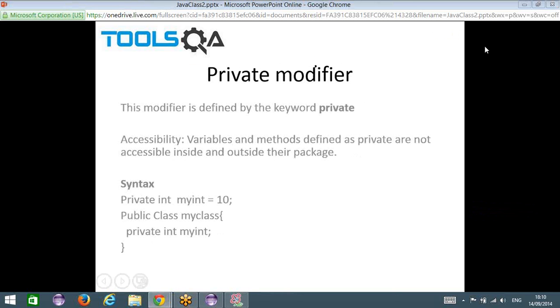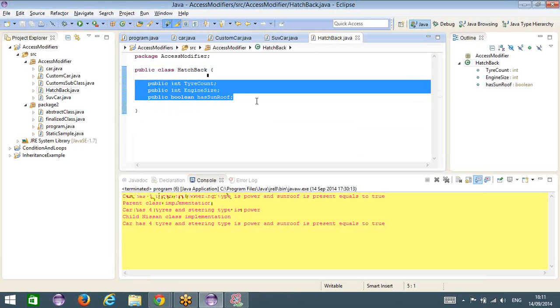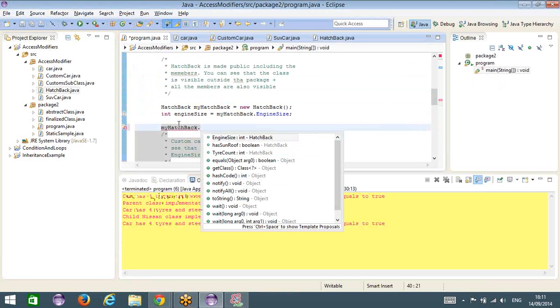So I will give you a small example here. It is actually the same example that we had earlier. We had a hatchback class, and in the class we had these three variables, and all of them are public. I showed you that all the three variables are visible here. If I do a dot, you will see that engine size, has sunroof, and tire count, all these three variables are visible.